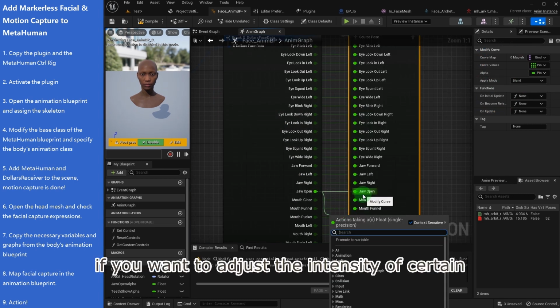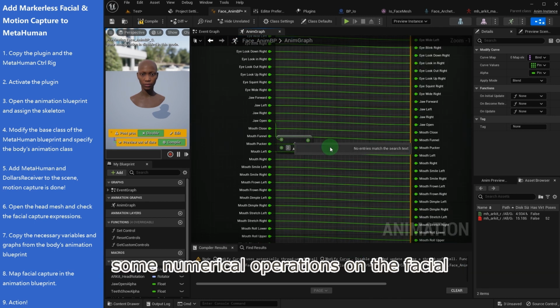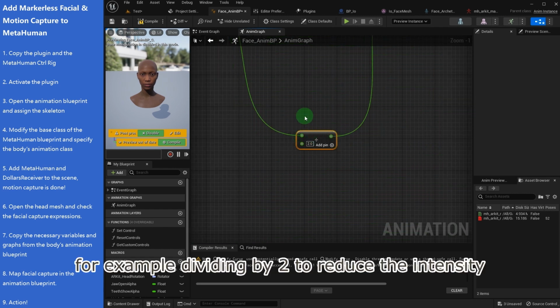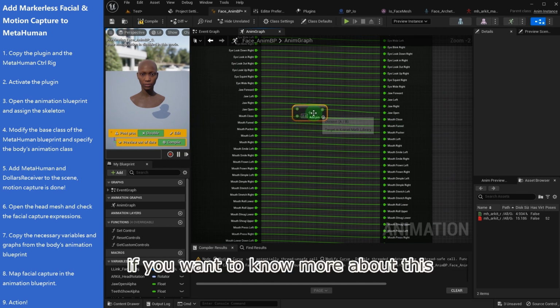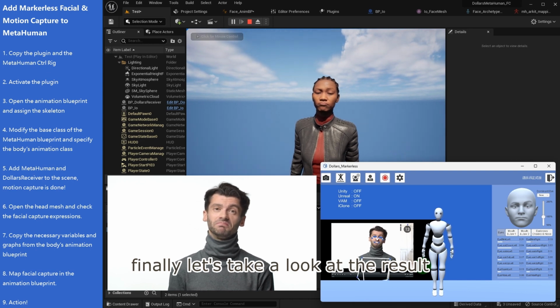Additionally, if you want to adjust the intensity of certain facial expressions, you can perform some numerical operations on the facial motion capture data. For example, dividing by 2 to reduce the intensity. If you want to know more about this, please leave a comment. Finally, let's take a look at the result.